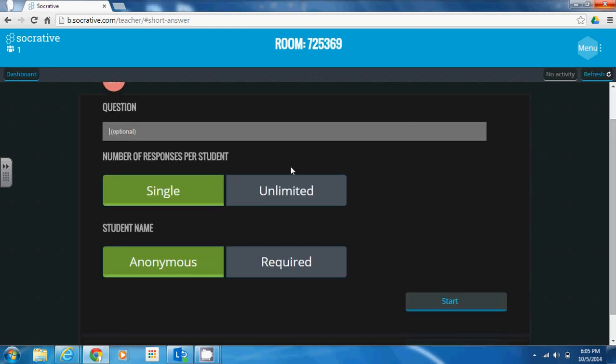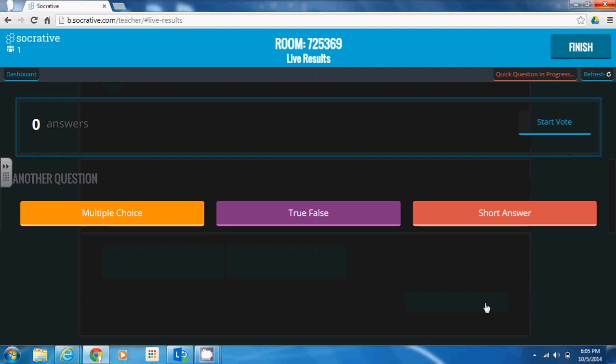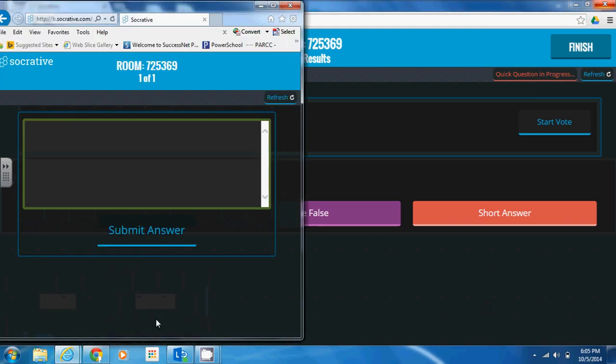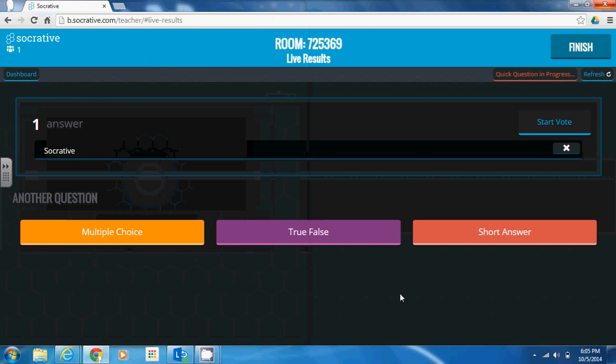You can also decide if you want there to be unlimited number of responses per student or just one submission. And then you can decide, do you want their names to appear or would you like this to just be anonymous? So if I was to start the activity, I could ask the students, what is your favorite Web 2.0 tool? And the students then will be able to submit their answers. And you'll see those answers appearing on the screen.